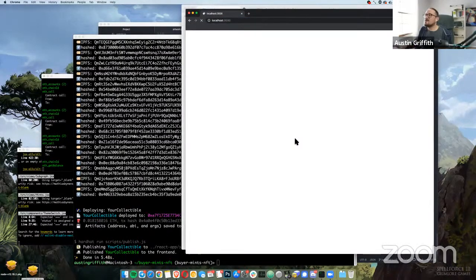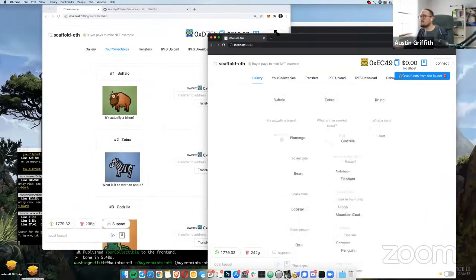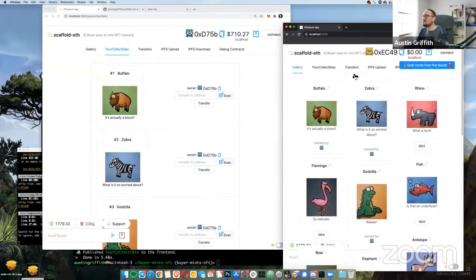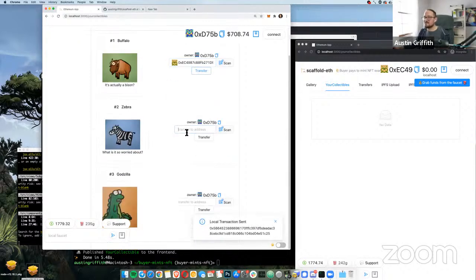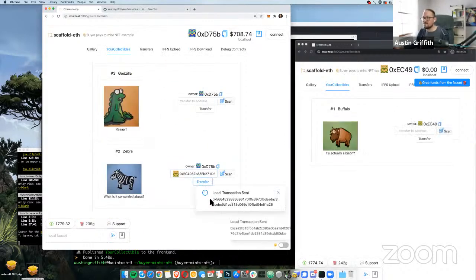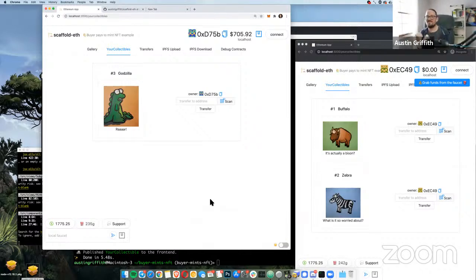Now let's do the same thing where we bring some incognito jabroni in here. Some other dude does not have any ETH, does not have any collectibles. Let me just copy their address and let's send them the buffalo and the zebra. There we go. So we're minting NFTs sort of counterfactually, and once we've minted them, we can send them around. Very cool.